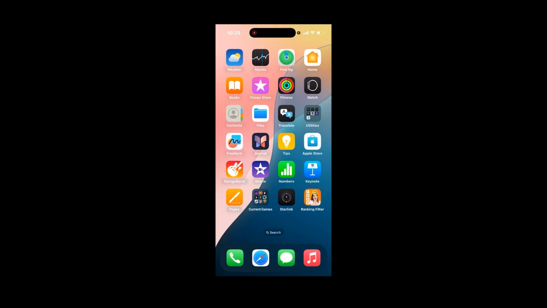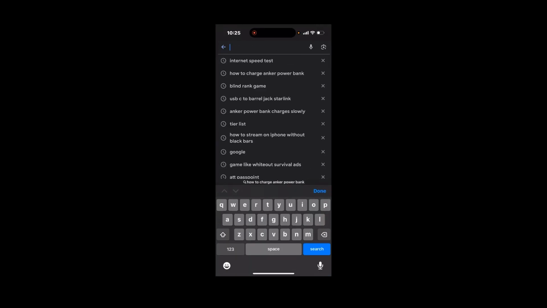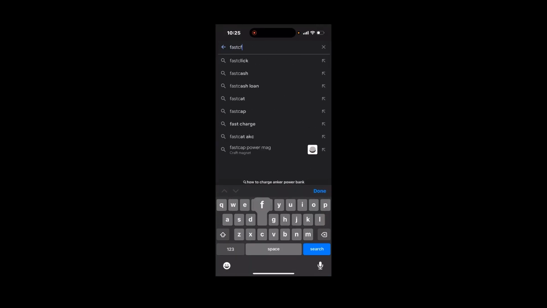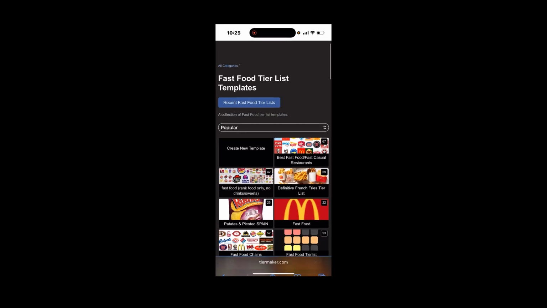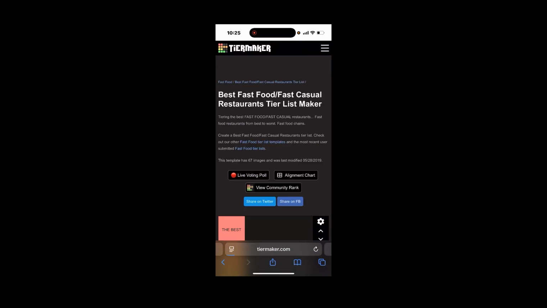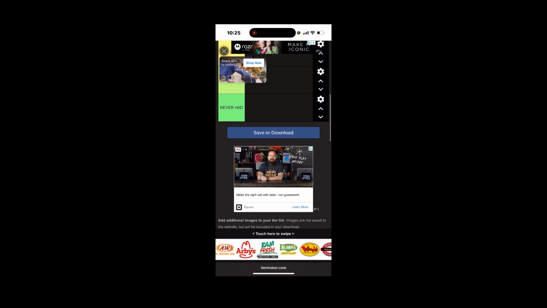Since we're doing this, let's actually do something related to it. Let's do a fast food tier list. Since I'm such a fast food fiend. Right, and a lot of them I either wouldn't have been to or I don't really care for, or what I've had at them are very basic, right?